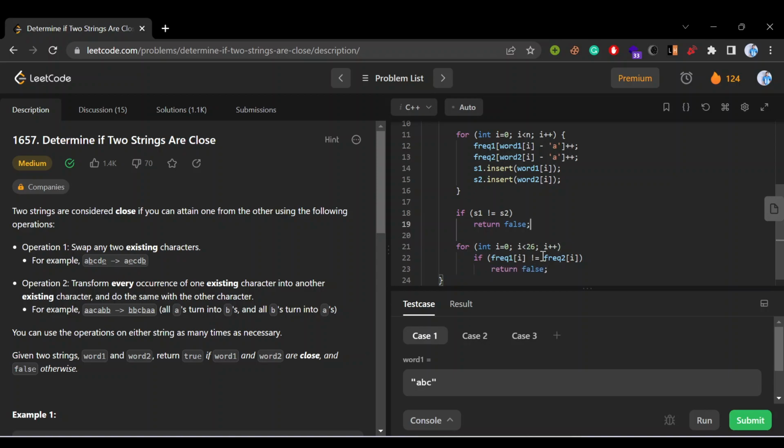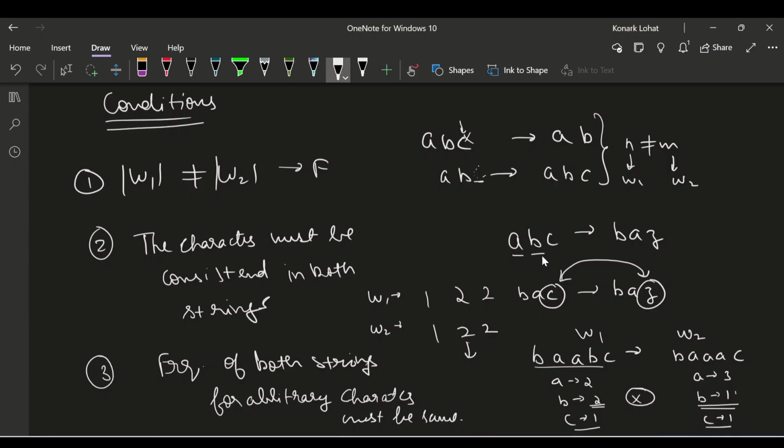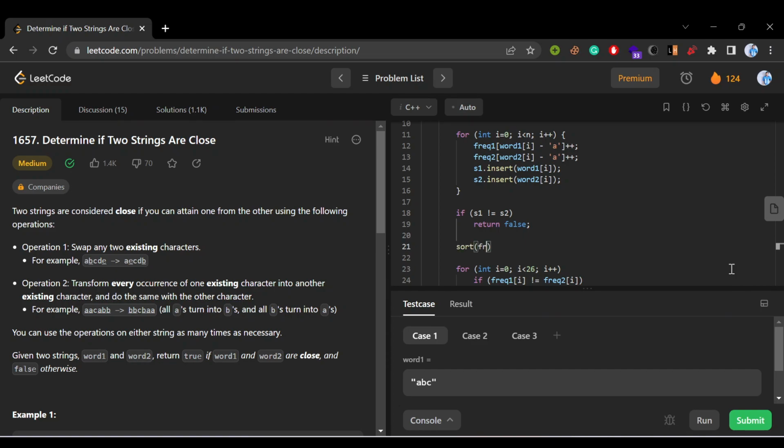But before that, we need to sort them up, because we are not checking the ith value character, we are checking the frequency only. We are not interested in if it's a frequency of A or a B or a C. We are only checking the number. So 2, 2, 1, and we have 3, 1, 1, or let's say we have 2, 1, 2, and we have 1, 2, 2. We are only interested in numbers, right? So that is why we are sorting them up. Sort frequency 1 dot begin, frequency 1 dot end, and this should be frequency 2 dot begin, and frequency 2 dot end.